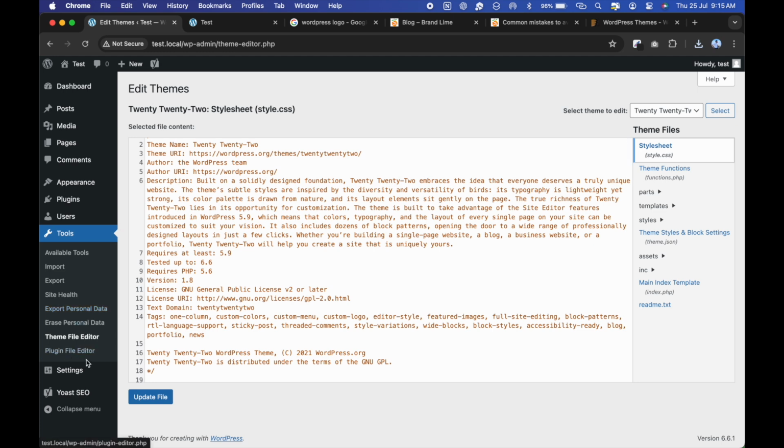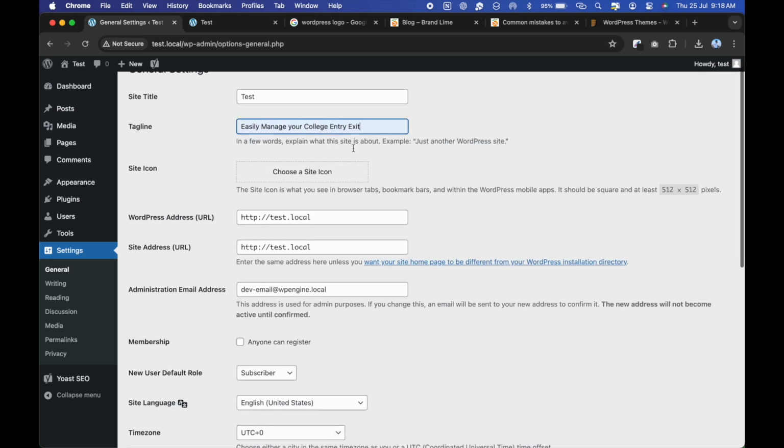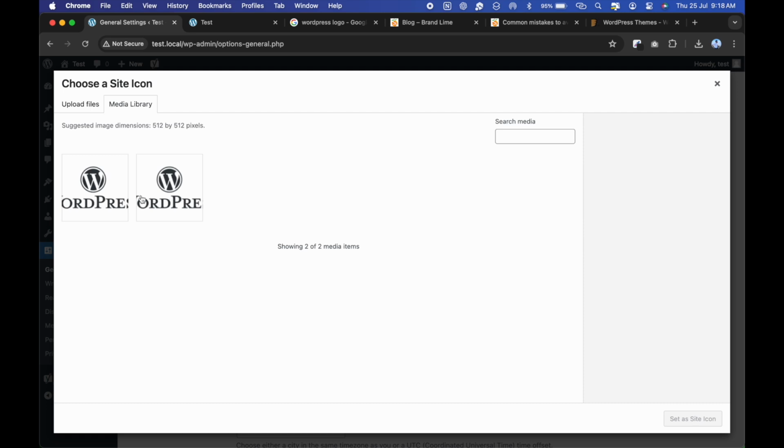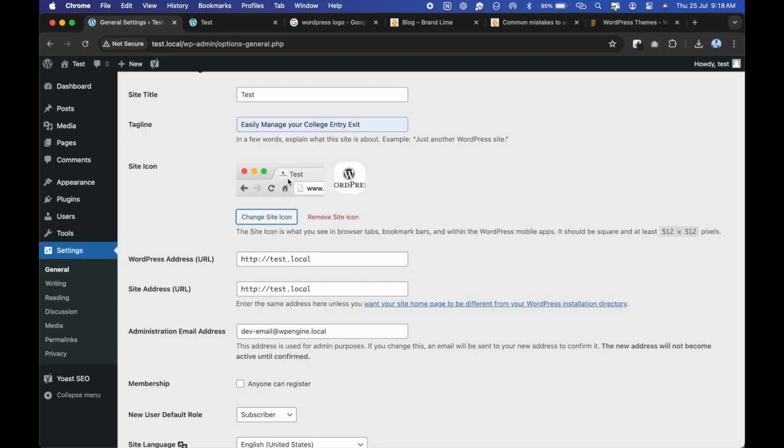Now after that, there is the settings option, general settings, and from here we can manage the settings of our site. We can set the site title to anything and it will show here, like you can see the test, so it is the title. Apart from that, we can set the tagline of our site, and then we can set the icon also. So this icon is what it shows in the browser also. You can see here the favicon, we say it is setting to that.